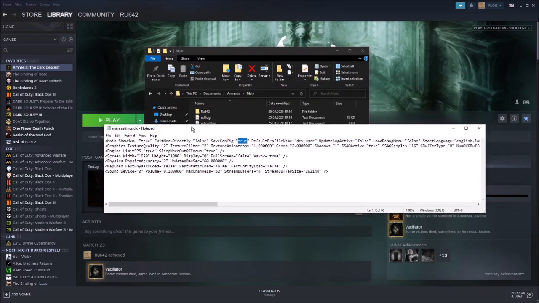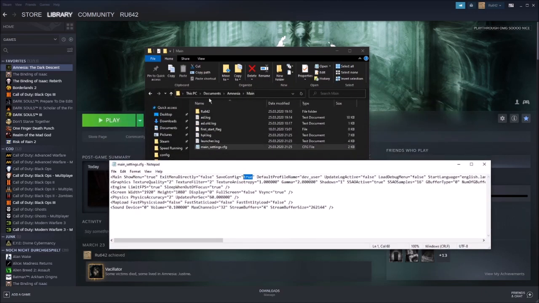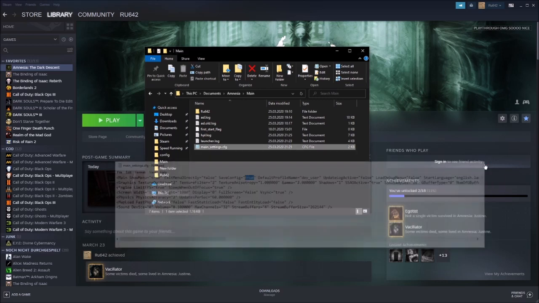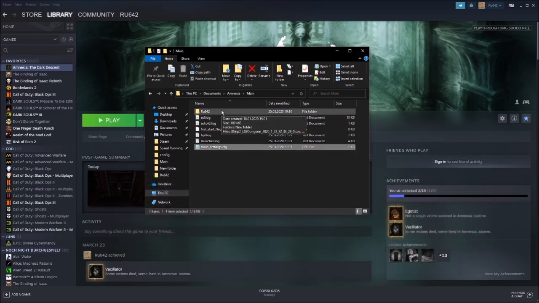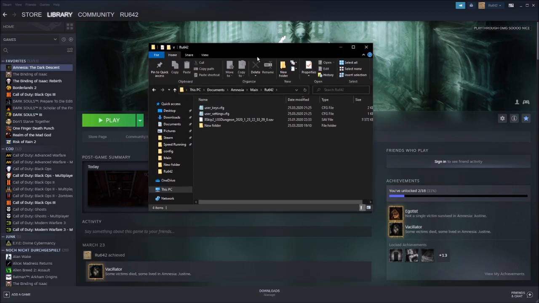This is in the main settings config, which can be found in your documents folder, Amnesia, main, and then this will be the only config file that you can find in here. Also, very important, whenever you start an Amnesia game, it will create a folder for your profile. You can click in it and see that there is some new stuff in it. There is user keys and user settings. This is very important that you have also to change them.